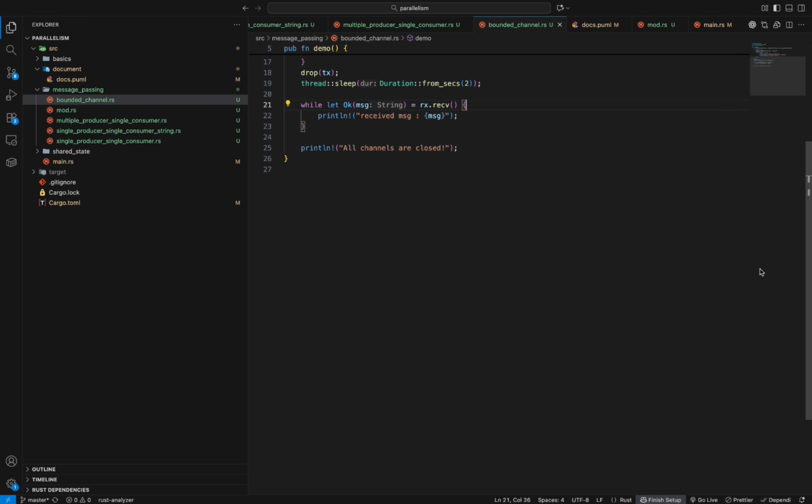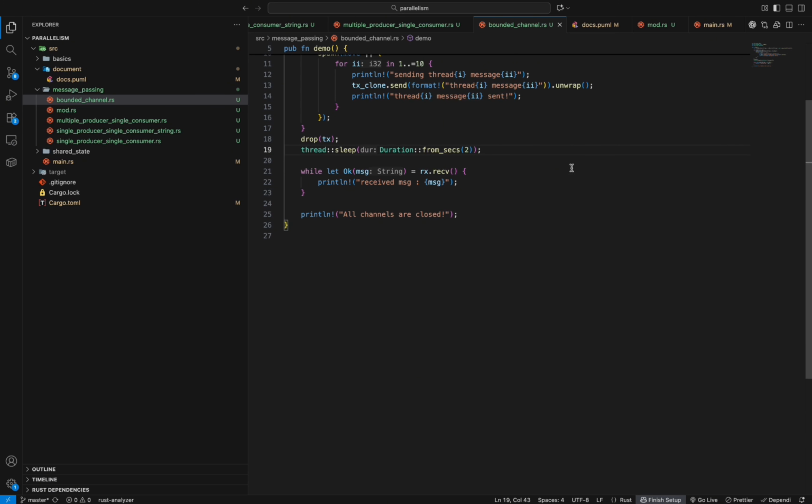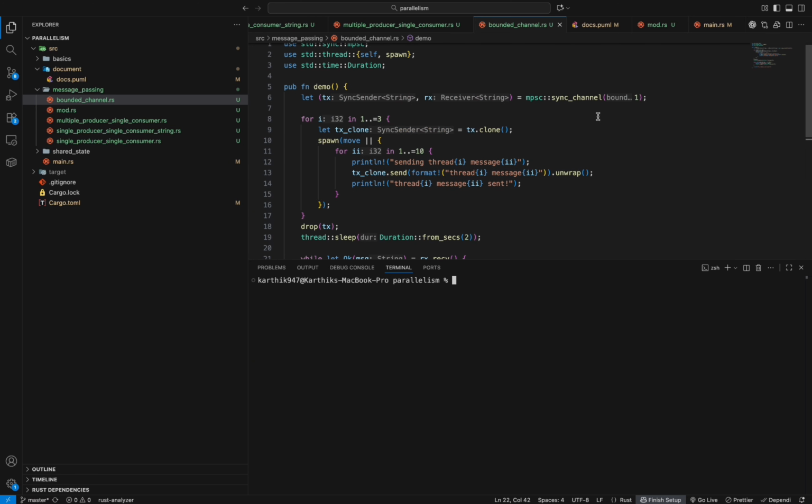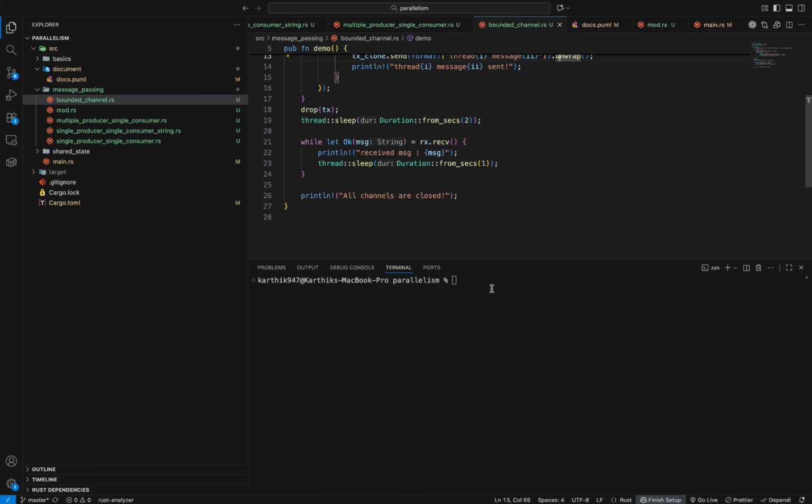Before we run it, I also want to add a small 1-second timer inside the receiver so that each message takes 1 second to process, so that you can clearly see that the messages are not sent all at once, and at any given point a maximum of only 1 message will stay in the queue. Okay, let's run this.